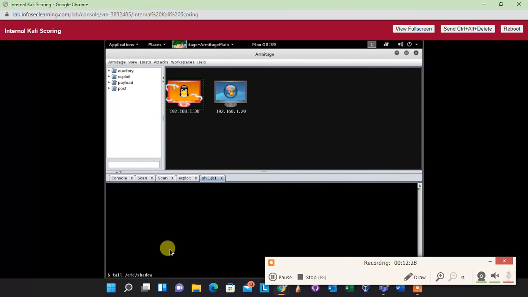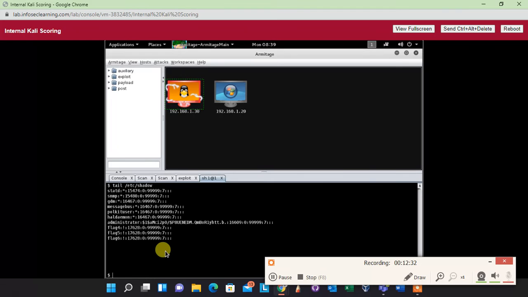So shadow, this is where the usernames and passwords are stored in a Linux system. You can see we have the flag. Here's the interesting information about the administrator. Very interesting, something that we can use. So let's just copy that.